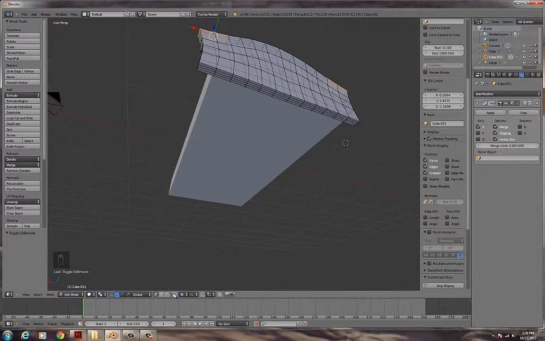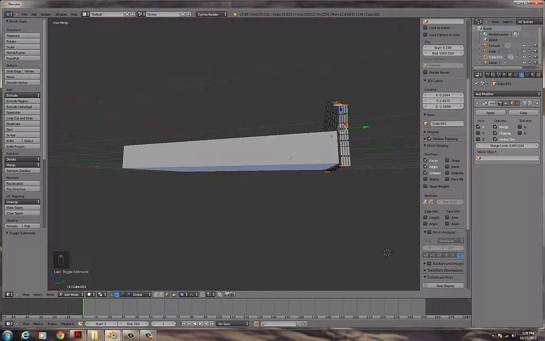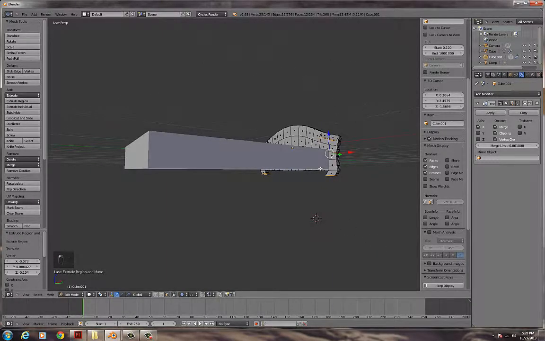If I come back over here, I'll turn off my invisibility, turn on my face select, and I will select these faces. I'm just going to extrude these down a little bit. Now, actually I had something selected up on top, so I have to do that over.